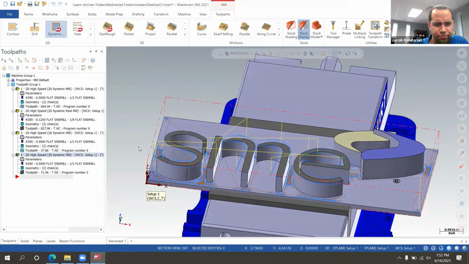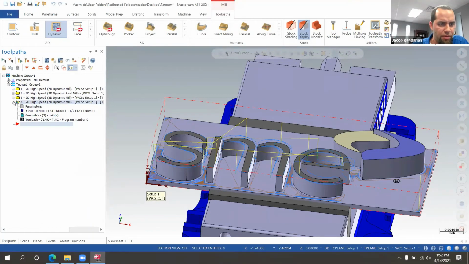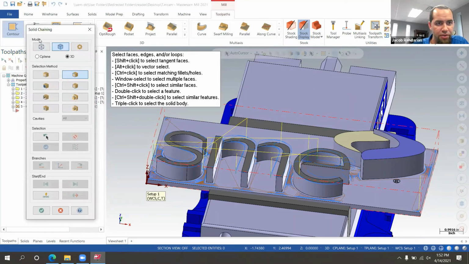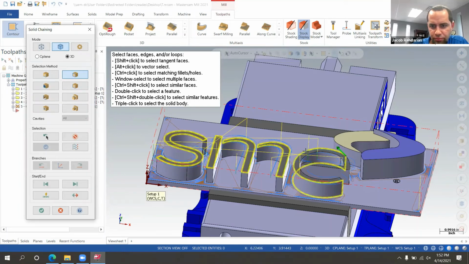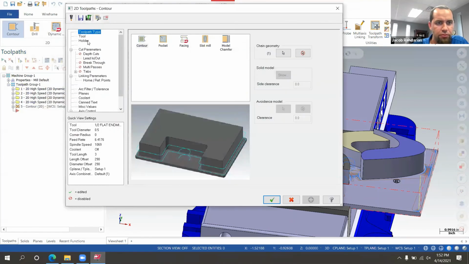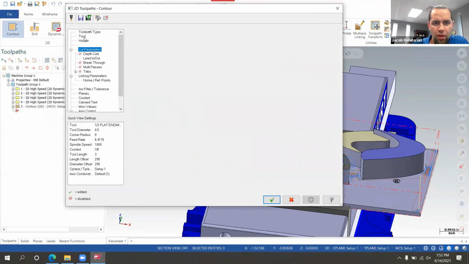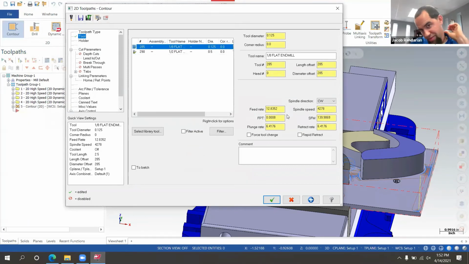There we go. So we've got all that done. Let's go ahead and add a finish pass in there. So just do a 2D contour. We'll select some of these chains. Go back to that 1/8" end mill again.